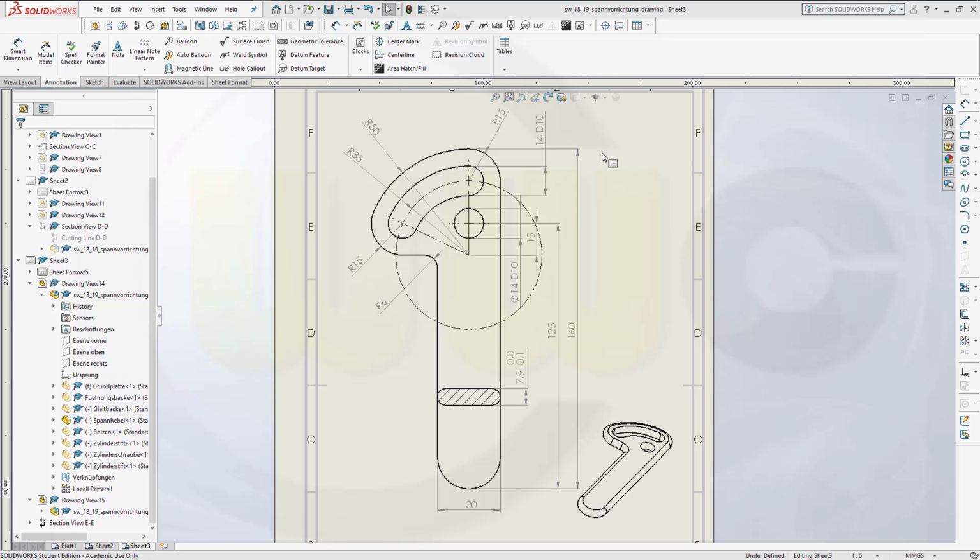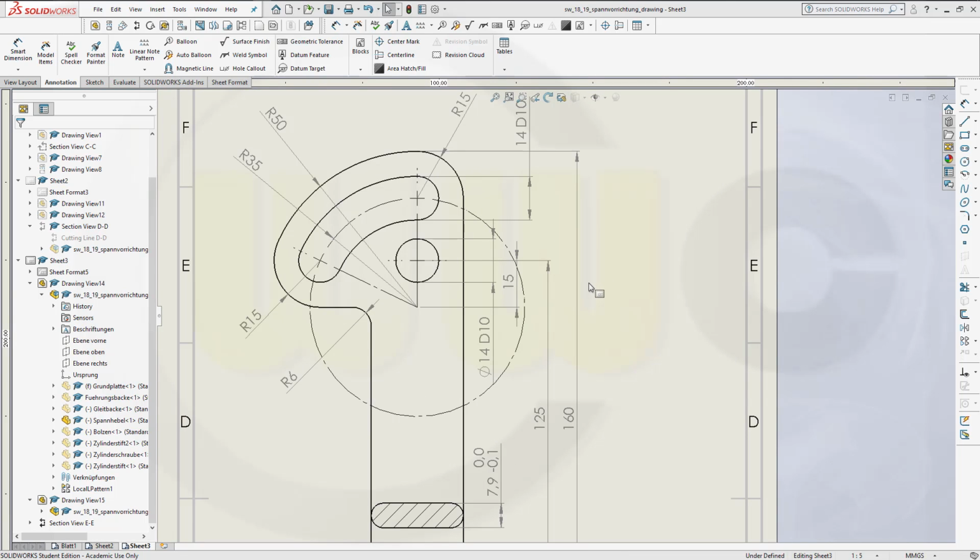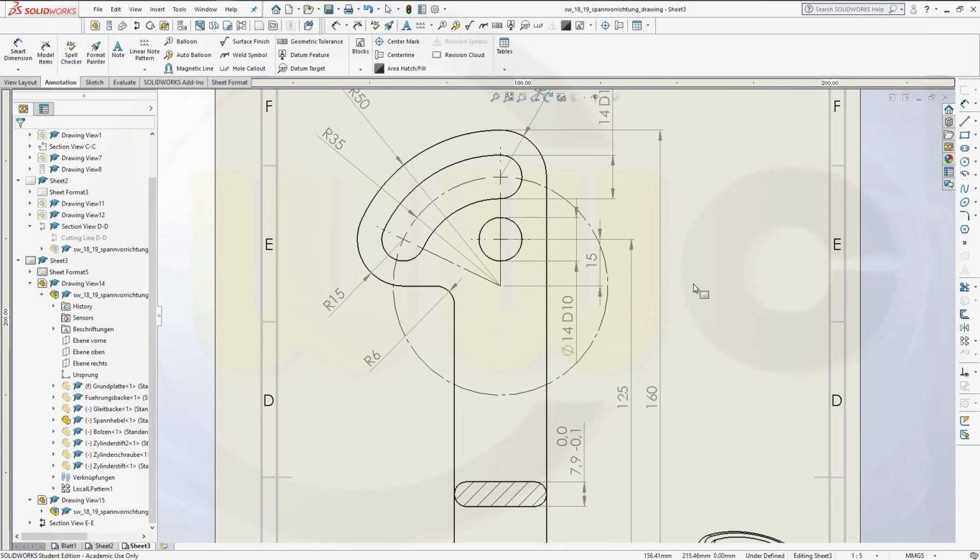Okay. Now I want to break some dimension lines. So in order to make a break, it's similar to the NX break. You have to select the dimension and activate the breaks. And sometimes it works and sometimes it doesn't. Somehow. Let's try.